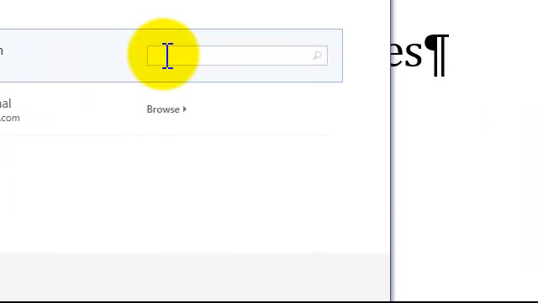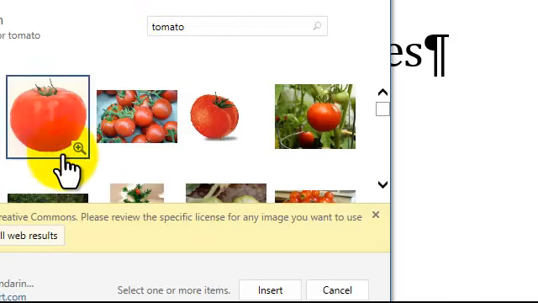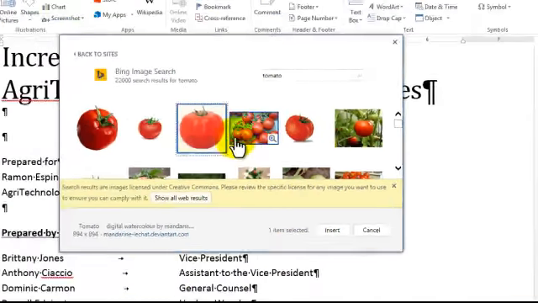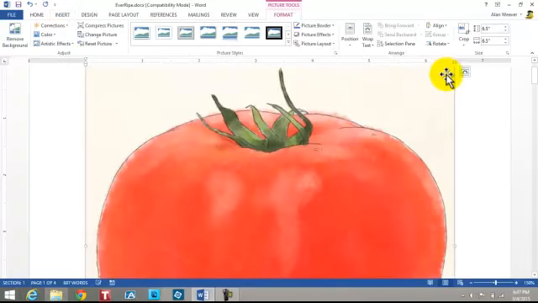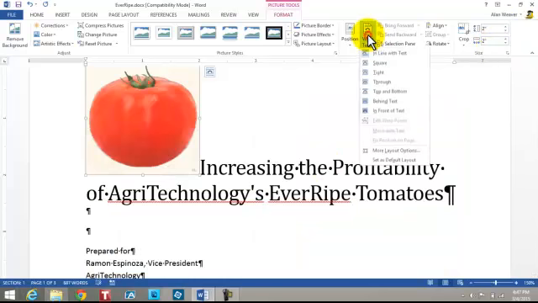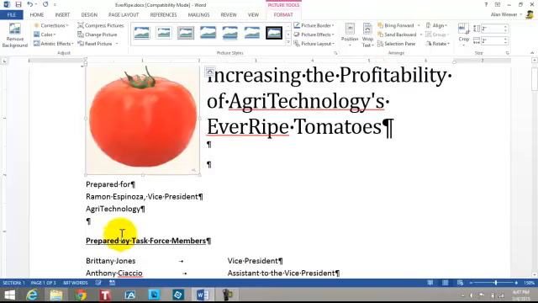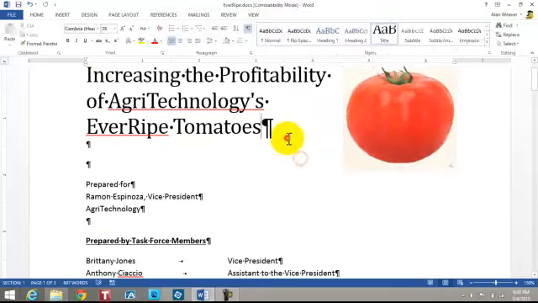But if I type in tomato, it will search the web. And then if I want to just put a tomato there, I double click on it. I got a really big tomato. If I want to make it a lot smaller, I could just click inside here. Let's make it 2 inches. It's a lot smaller. I want it over to the right. I click on wrap text, square, pull it over to the right. So we have a look at that.